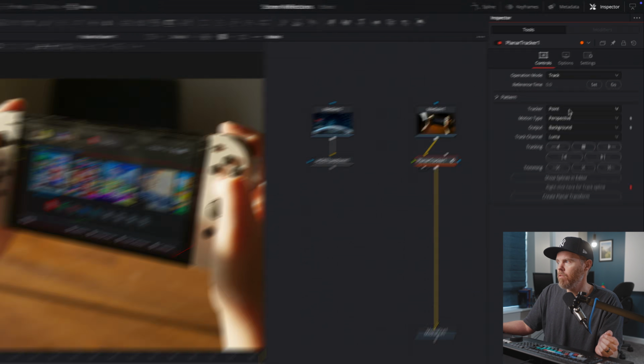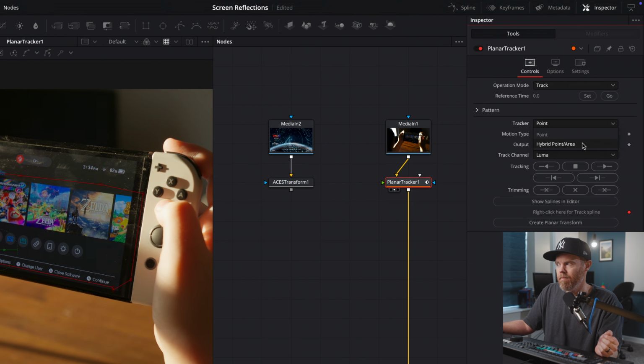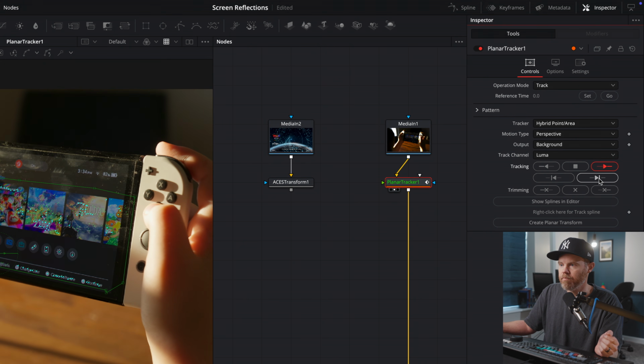The tracker type, we'll choose hybrid point area. If you can use this one, it's always going to be a little bit more accurate. It runs through the tracker twice and it throws out bad data by itself. So motion type is perspective. You're always going to need perspective. Most of the time you're going to need perspective on a handheld device like this. And then we just hit this thing right here to track forward.